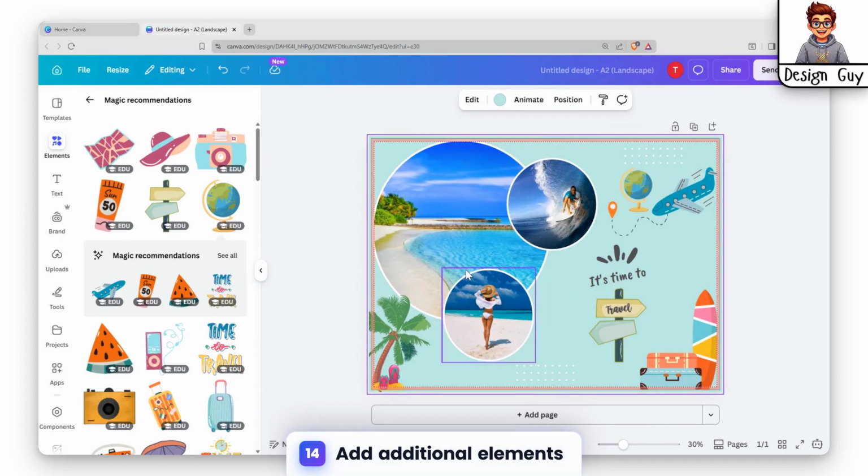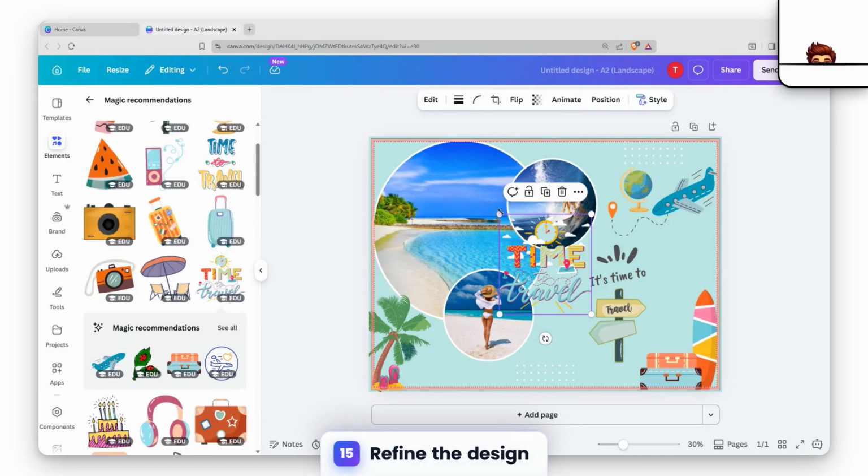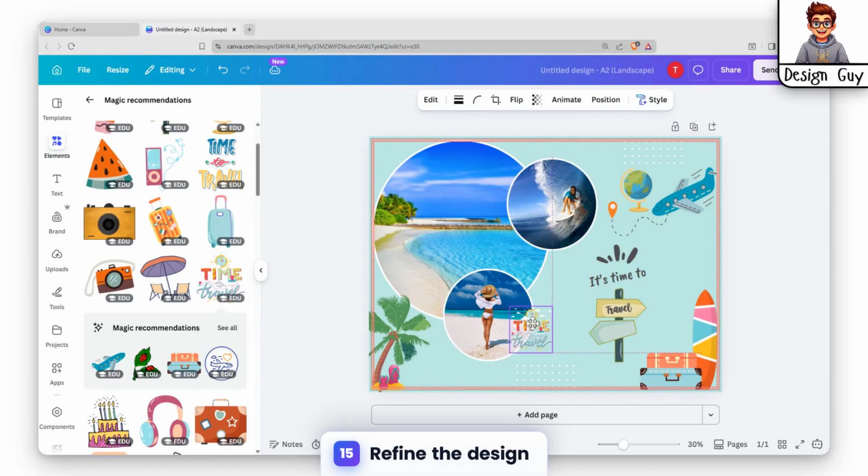Next, let's look at some special effects. These effects can enhance your design and make it stand out. Now, let's move on to the Elements section to add more detail to our project. Remove any redundant text, such as time to travel, to clean up the design. Select unnecessary elements and press Delete.